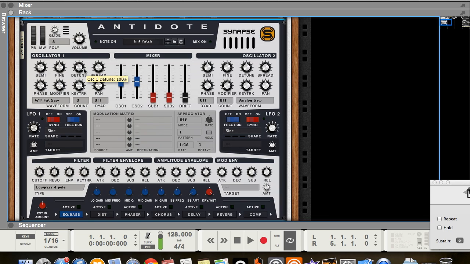What this is going to do is take the voices of the synth, which we have these 3 detuned copies, and spread them out through the stereo field. So now it sounds like this. And that's what's going to be creating the phasing and modulation for this sound.